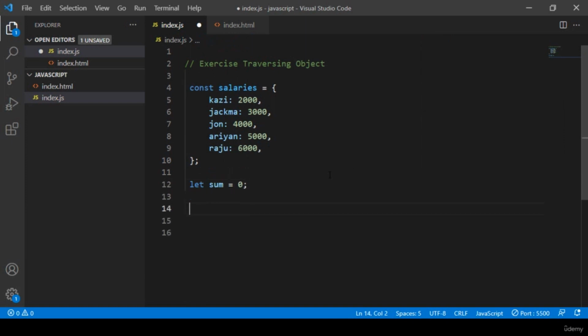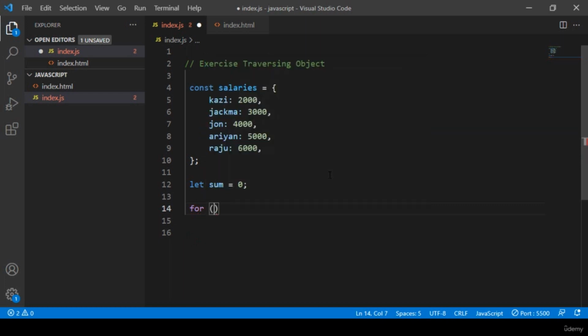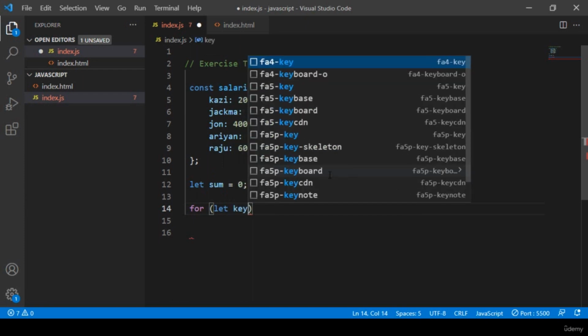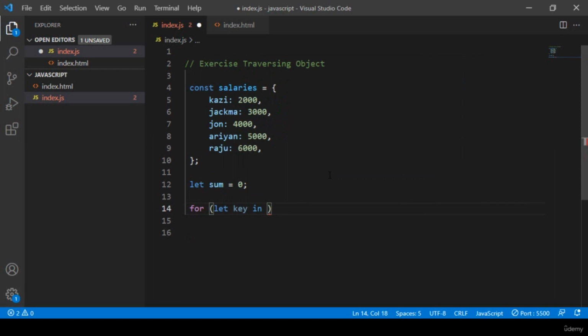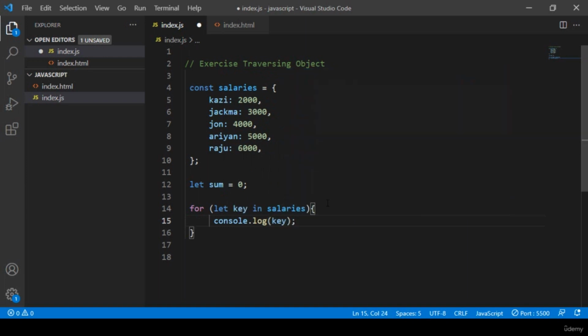Okay friend, and then what exactly I did before, that is our for in. Remember with this for in what exactly I did with let, and I named it key. I want to get all our keys first, so that is let key, and then for in, right? And that is our object name, salaries, and then I simply pass salaries in here. So now if you want to get all our keys, then what exactly you have to do is console.log, and into this console.log area we pass our key, right? When you pass that key, it should get all our keys, as Kazi, Jackma, John, Aryan.